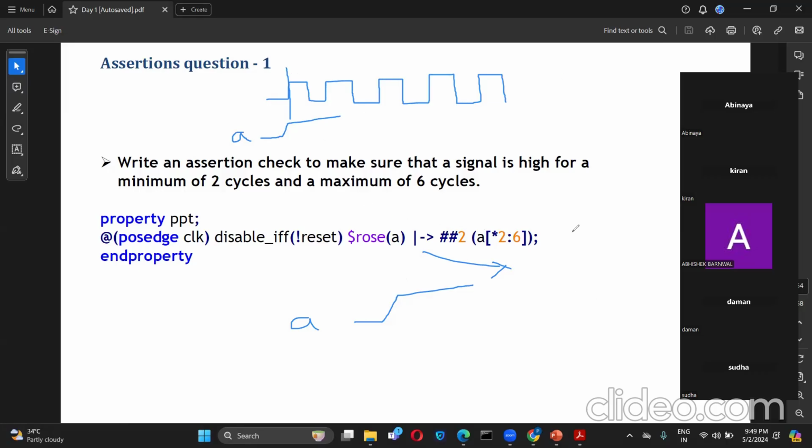If it is non-overlapping, we represent that with this symbol. So this is called non-overlapping. How it works is, if at this point A is going 0 to high, then at the next clock edge it will start evaluating the next things. Whatever we provided here will start from the next clock cycle. It will not consider this clock cycle. So basically overlapping means from the same clock cycle, and non-overlapping means from the next clock cycle. This is the basic difference between them.